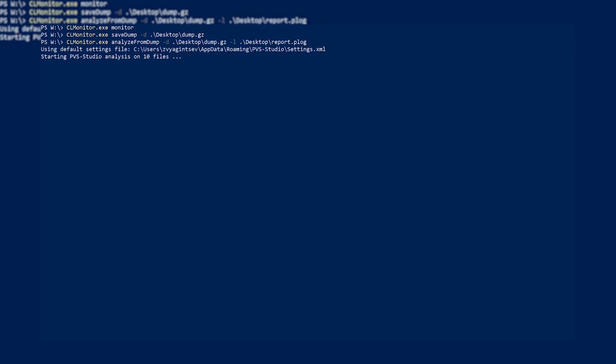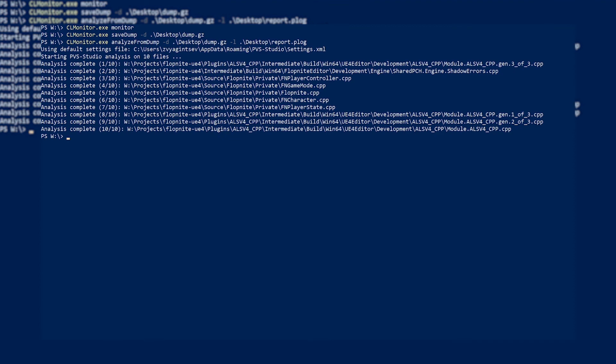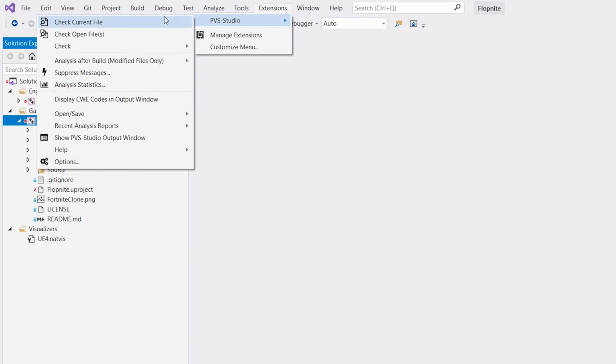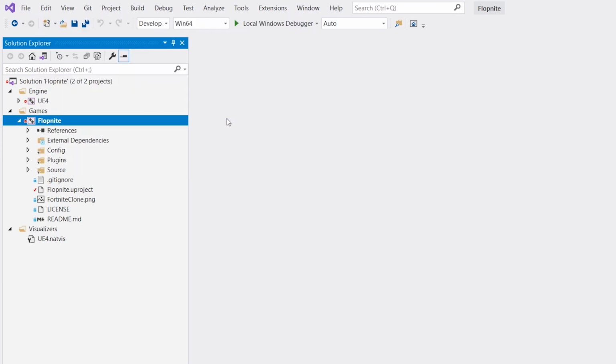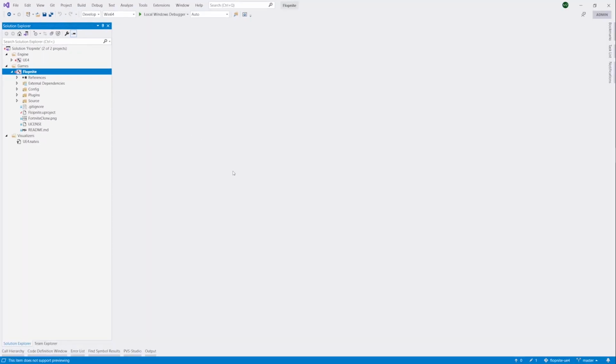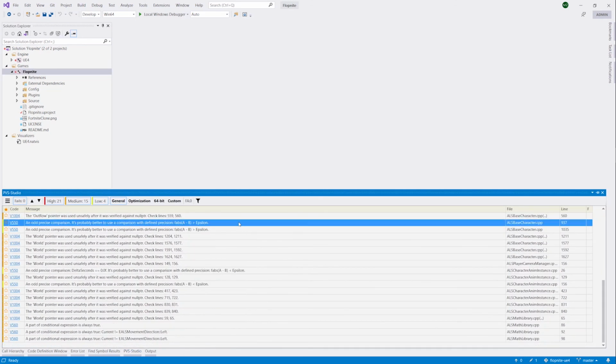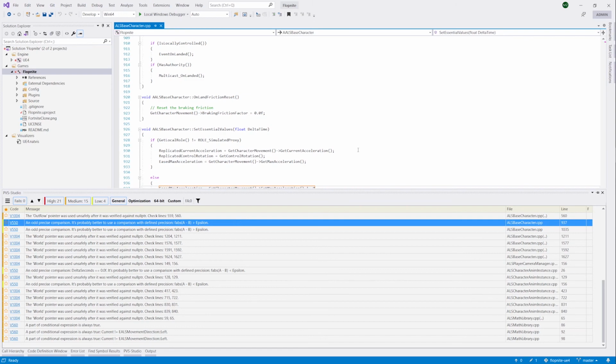Let's load this report in Visual Studio. Go to Extensions in the Upper Toolbar, click PVS-Studio, open Open/Save, Open Analysis Report. And now find your one. Now you can check analysis results the same way as in the previous method. So as you can see, it's quite simple to use PVS-Studio with Unreal Engine projects.